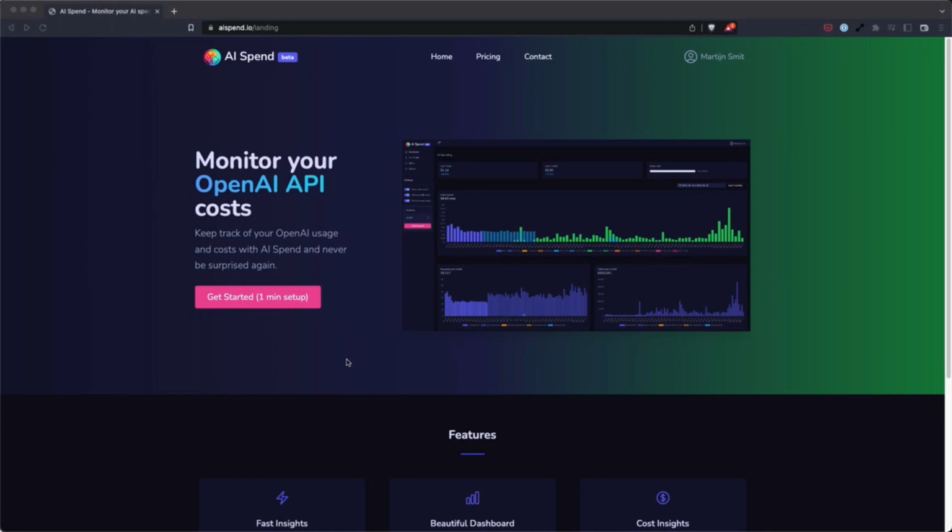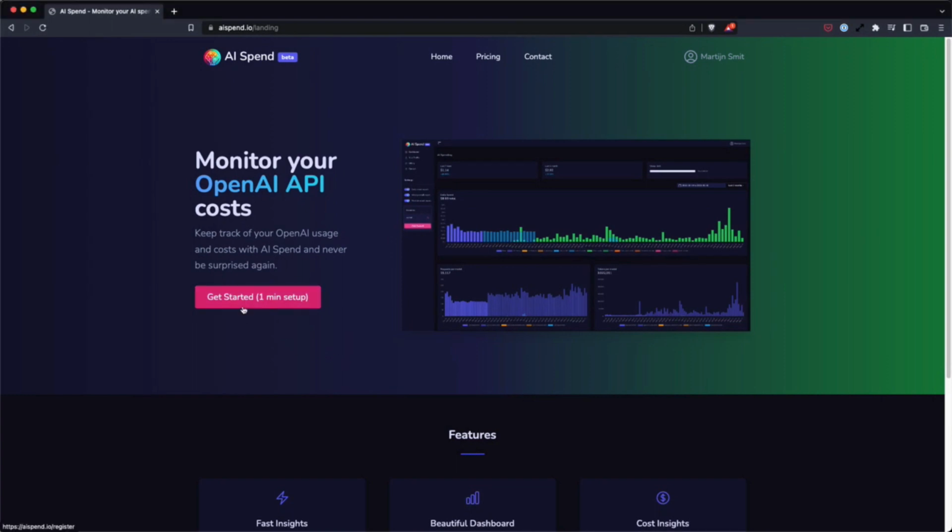Let's go. To get started using AI Spend, create an account by using this button right over here. It's an easy registration, email verification, and then once you have verified your email, you will be presented with the onboarding wizard. I'll show you the onboarding wizard in a minute, but first let's see what we get.